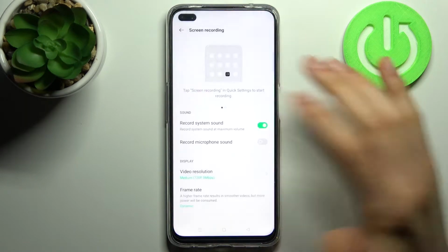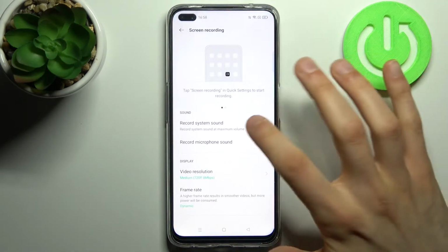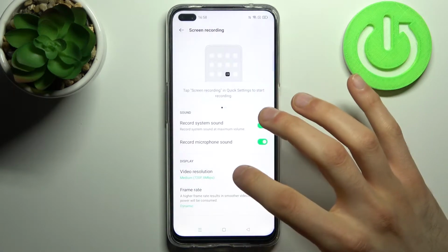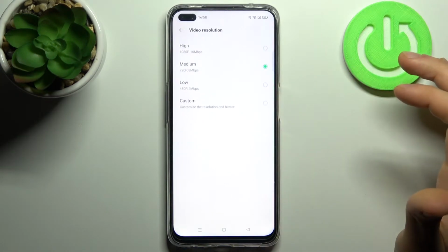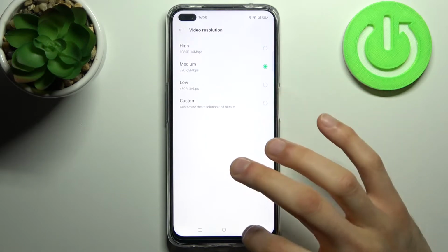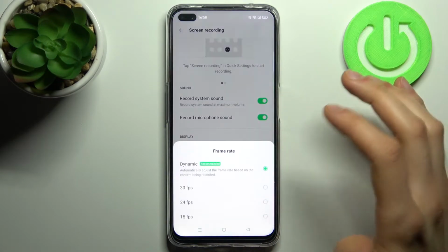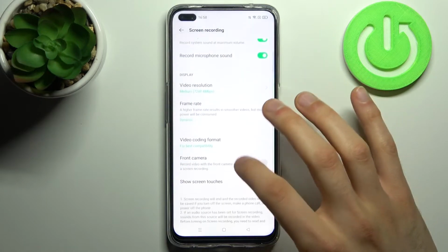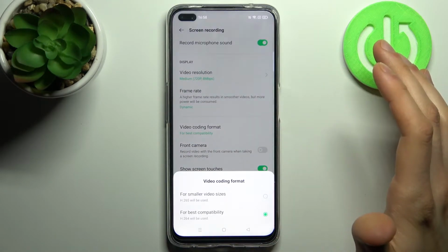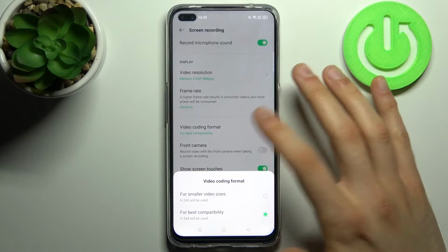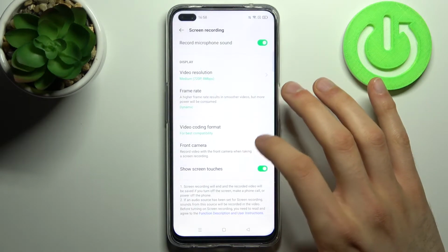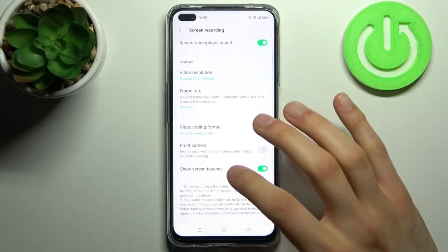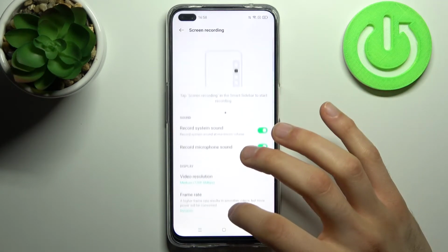If you hold your finger on it, you can access some of its settings. For example, you can record system sound, you can record microphone sound, you can change video resolution here. You can fix frame rate, or you can set dynamic frame rate. You can select video coding format. You can show or disable front camera, and you can show screen touches.